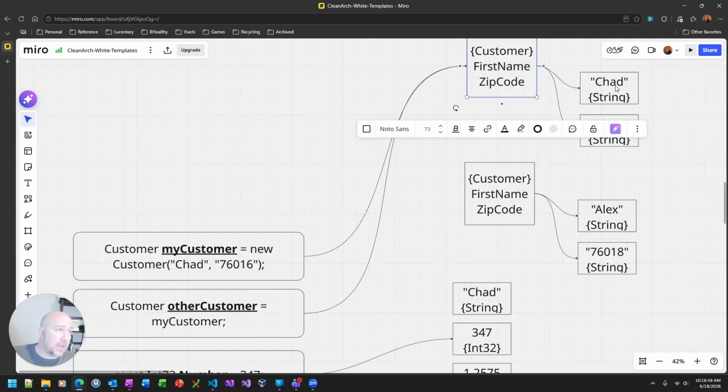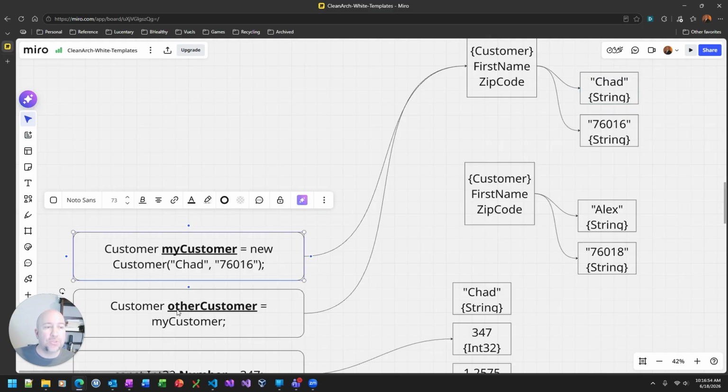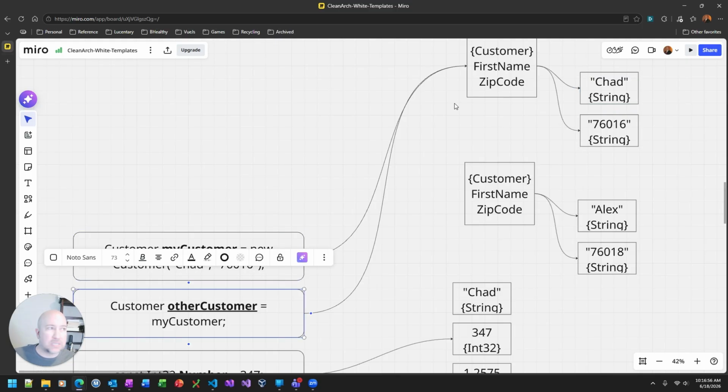That's important to understand. If I change the value of first name to Stephen, both of these variables point to the same object. Therefore, both of these variables will reflect a change in the value of first name.